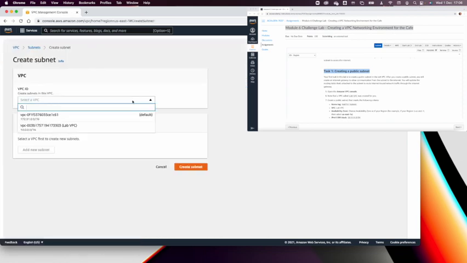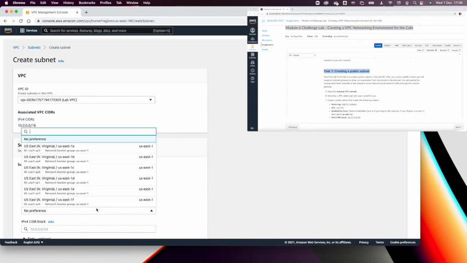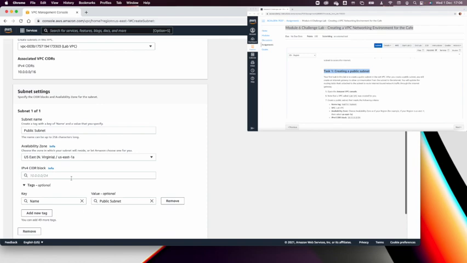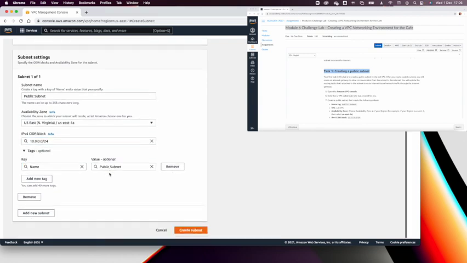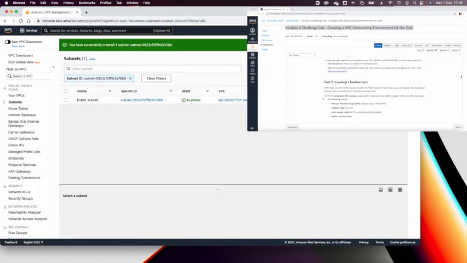We will create a new subnet in the lab VPC. We call this public subnet, and this is going to be in the first availability zone. You need to be careful here, because if you select the first availability zone, you need to make sure to select the first availability zone as well for the private subnet. Create a subnet. So that was basically task 1.